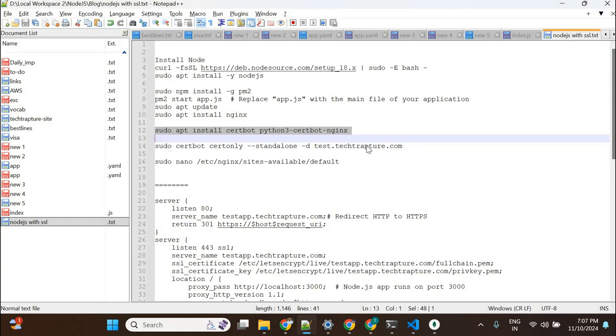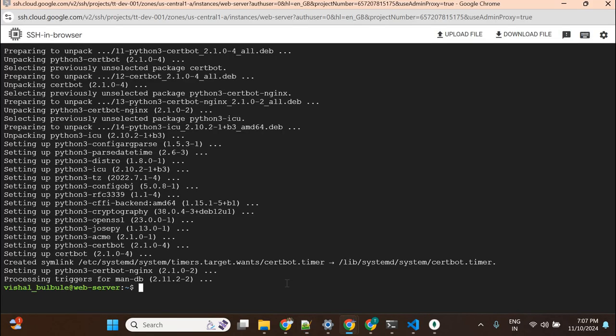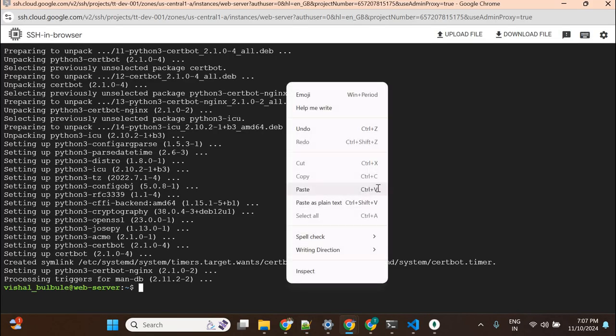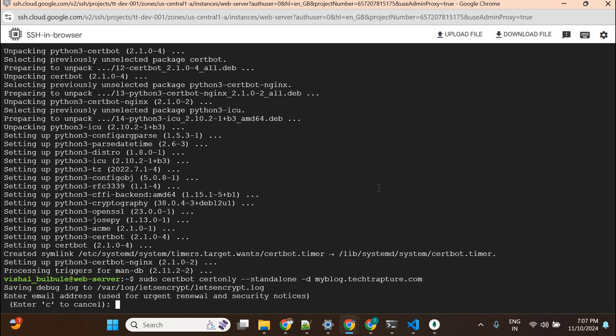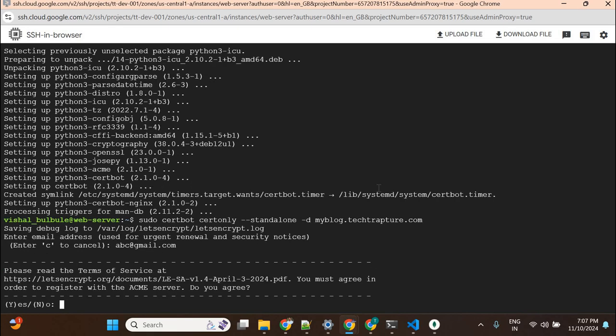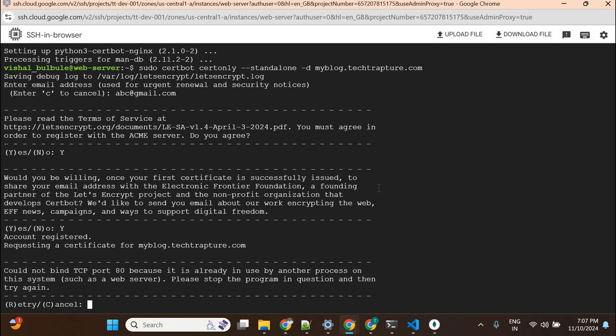So there is one command. Now instead of test, I will use myblog.techtapture.com because that's what we are using, right? So I will replace it with my domain name and paste it now. It will obtain the SSL certificate for my domain. It is asking me for an email ID. I'll give something like abc@gmail.com. You can give a valid email ID. I'll just do yes.